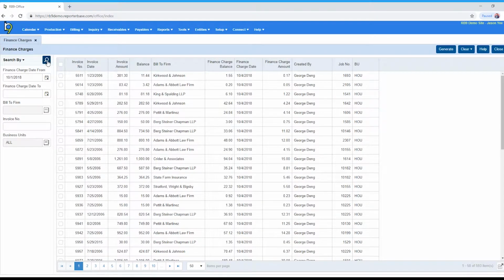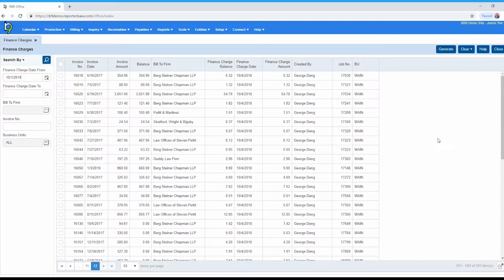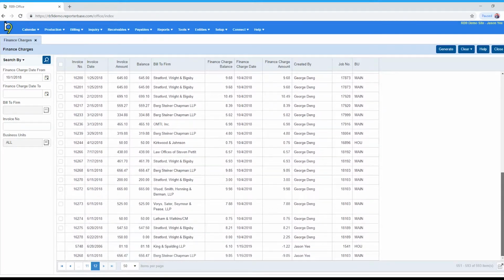So let's research this same date range. We have that same invoice here. It says on 10/4 we did generate it for a $1.22 finance charge. Now let's go to the last page and scroll all the way down. And that same invoice is right here. Notice there's no checkbox. And if we look at this, I generated it today, which is my date, and it has a negative $1.22. So that's the finance charge being cleared.